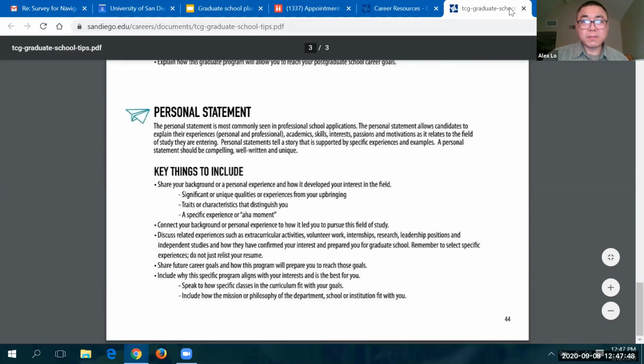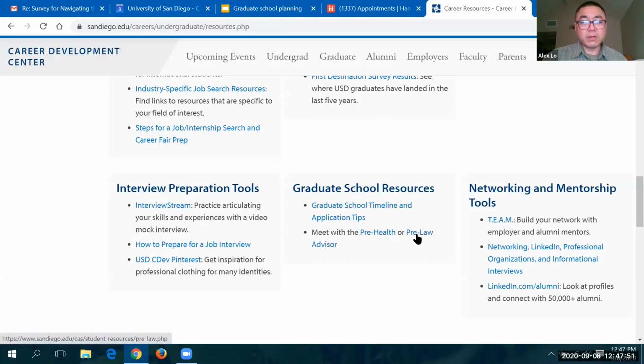Besides this, if you're interested in going to law school or a health-related school, here are the links to pre-health advising and the pre-law advisor, Dr. Adele Dixon. On the right-hand side, Team and LinkedIn are some of the networking resources. Team is more like our mentoring database. If you want to find an alumni mentor who has completed the type of graduate program you're interested in, and hear how that affected their career, from people who have been there and done that, Team will be a great way to connect with alumni mentors who volunteered to be in this database to chat with you and share their experience.